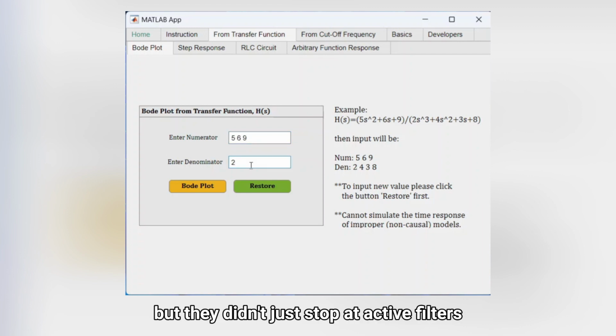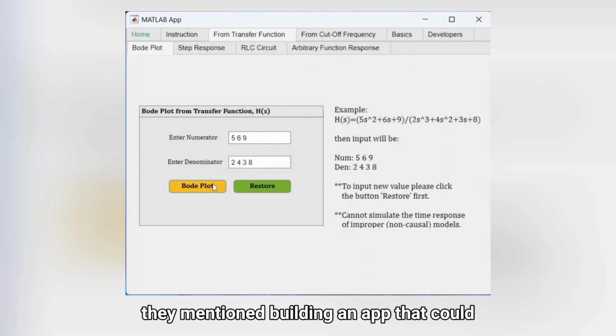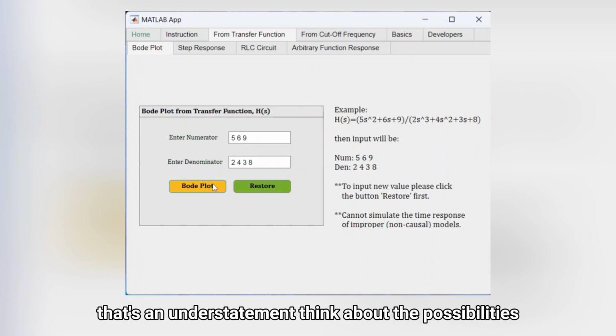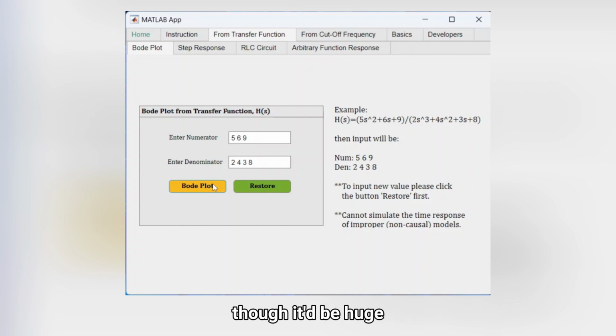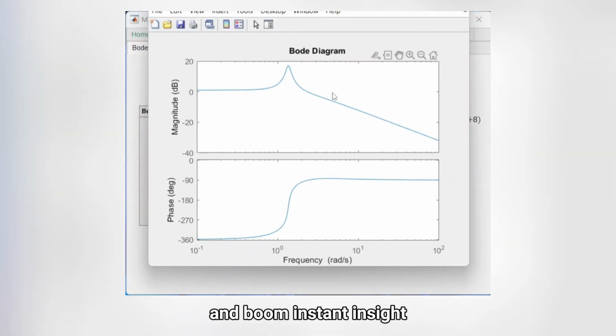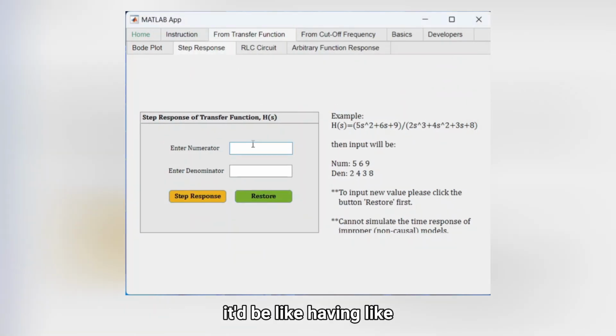But they didn't just stop at active filters, did they? Nope, they sure didn't. These students had even bigger plans. They mentioned building an app that could automatically recognize and analyze any system. Ambitious. That's an understatement. Think about the possibilities, though. They'd be huge. An engineer could input a system's parameters, and boom, instant insight. Imagine, no more spending weeks, months maybe, analyzing a system. It'd be like having an AI assistant for engineering.